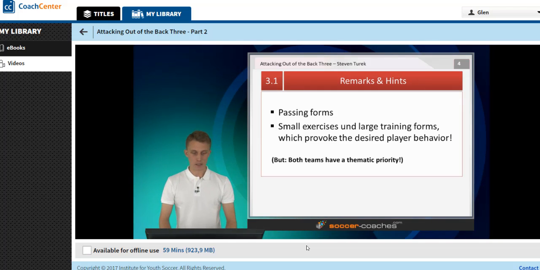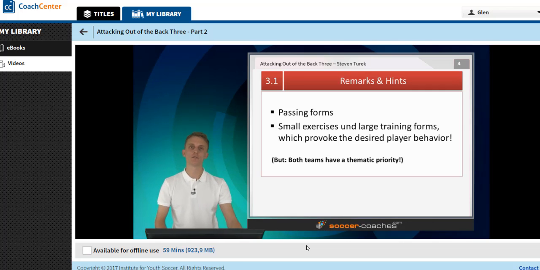How do I design my training? Passing types. This is relatively comprehensive, and my approach does not differ from others here. I love passing types, but I also say passing types in the sense of simply passing from A to B is a little too easy. It is important how I coach these passing types.